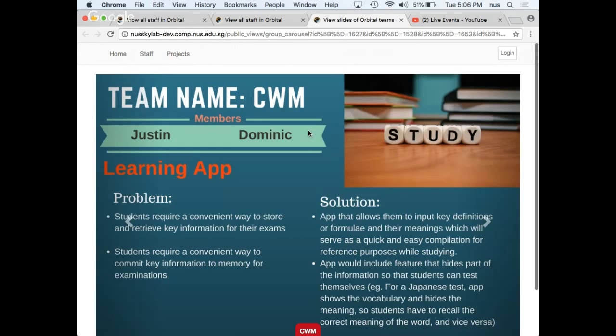Yes, please go. Okay, so my name is Dominic, Justin, and we're going to make a learning app. So the problem we've identified is that students lack a convenient way to store and retrieve information for their classes. For example, students learning a language will need to store phrases, definitions and meanings. And students in chemistry classes, for example, need to store reaction conditions and models of the reaction that they're learning.